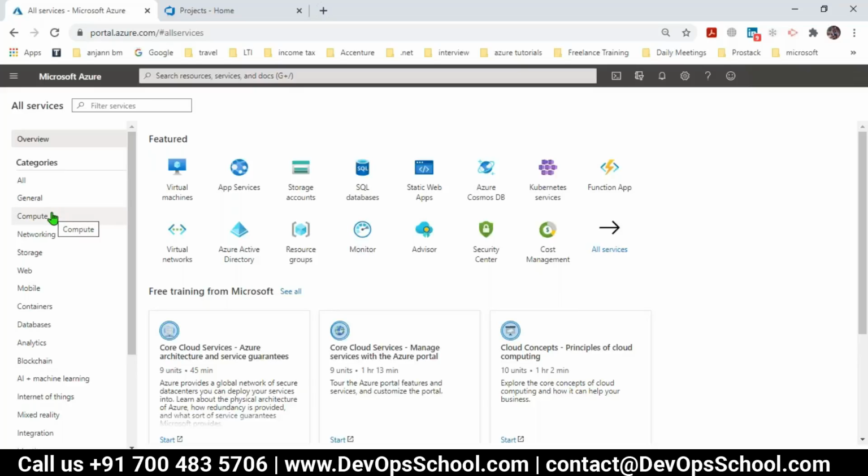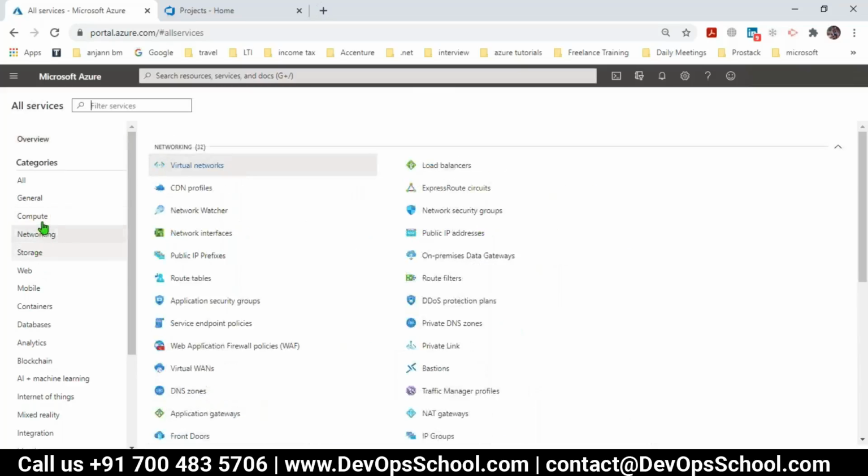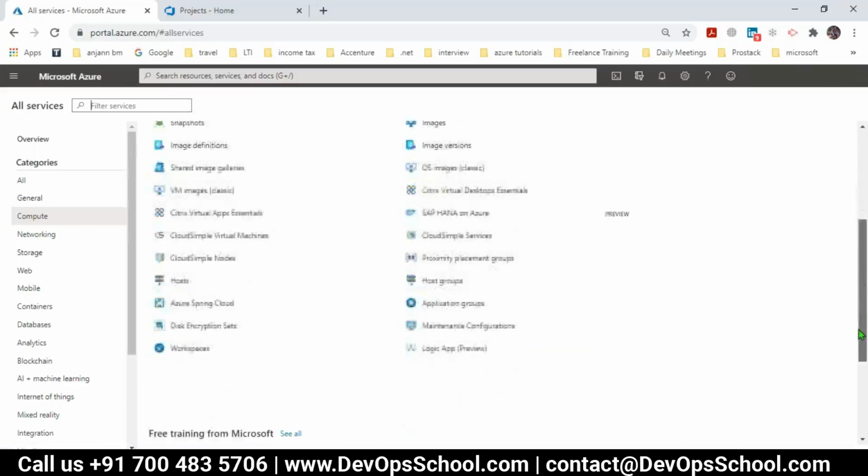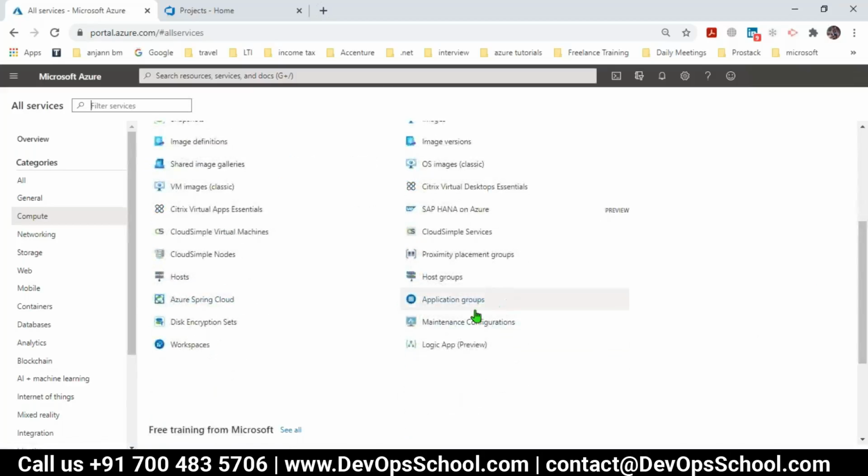People here will be working on compute, networking, and storage. People working on AZ-103 will be working on virtual machines, cloud services, disks, images, image versions, snapshots, hosts, Azure Spring Cloud, and application groups. Azure Spring Cloud is a hybrid cloud environment offering. So this comes under compute.